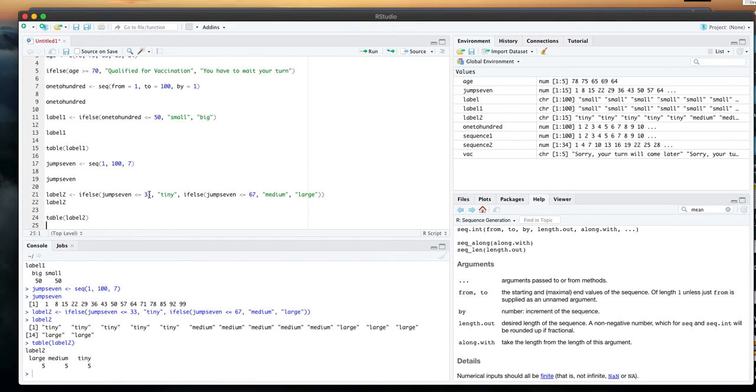This is a simple introduction to the if then and else statement in R. I hope you find it useful. In the next video, we will look into data frames and how to index data frames, and then we'll move towards how to use for loops.